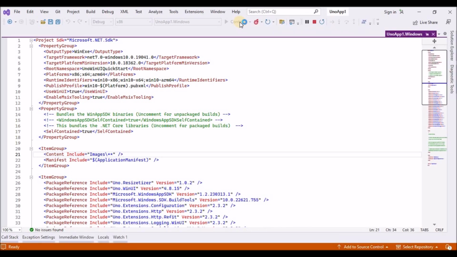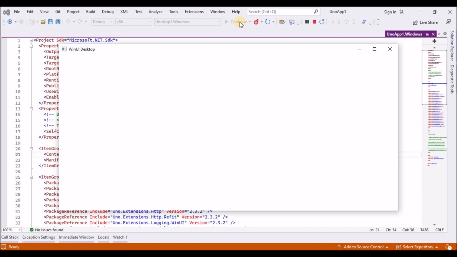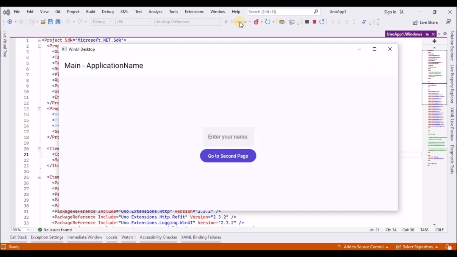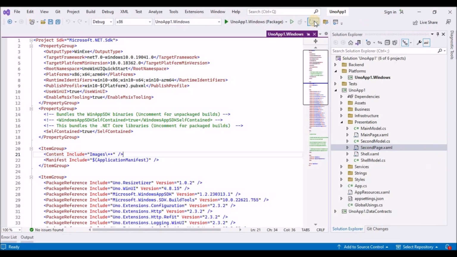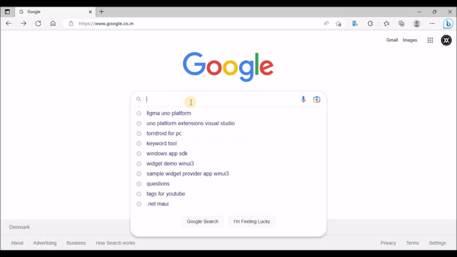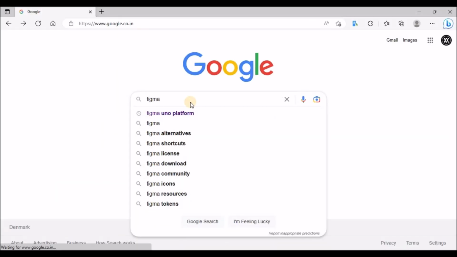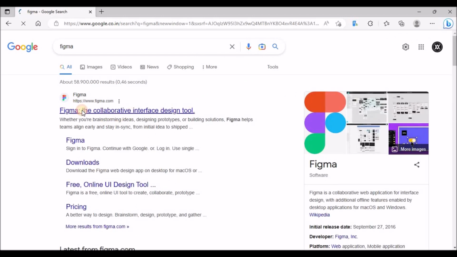So this is the default app that we get when we create a Uno platform app. You will get a main window and a second page. So you have this nice looking template. So you can enter your name, and you can see there are nice subtle animations, and this page is the second page. So what we will do is we will add some XAML content to this second page, and we will take the help of Figma to add that XAML. So let's go to Google and search for Figma. Log in to Figma.